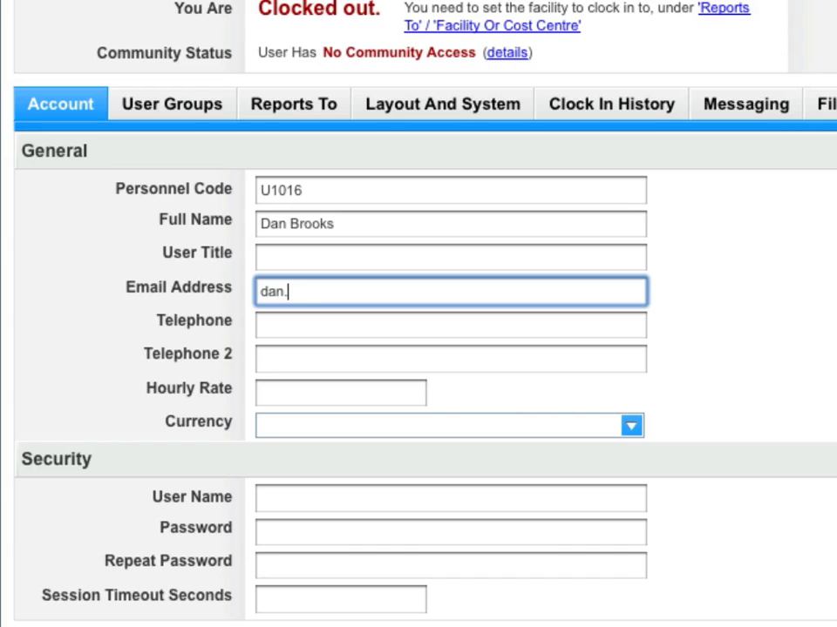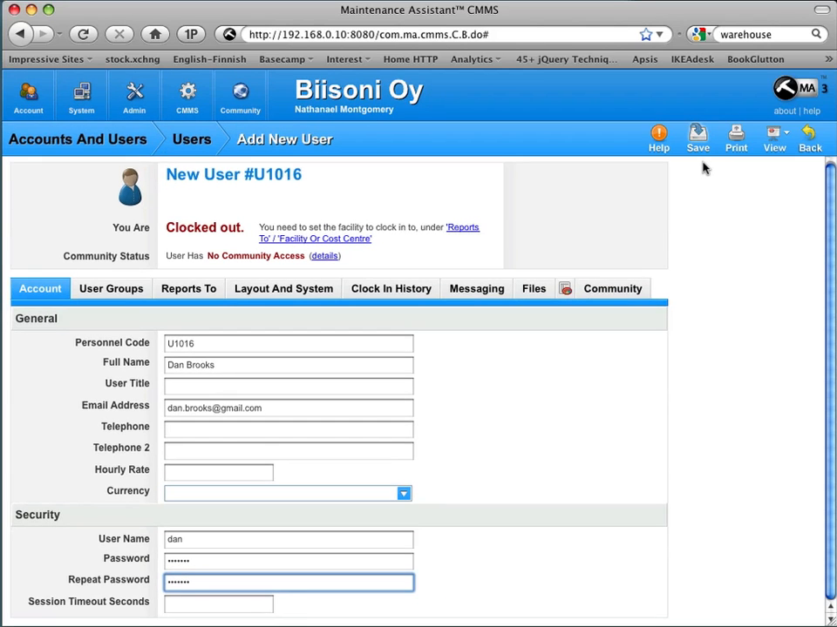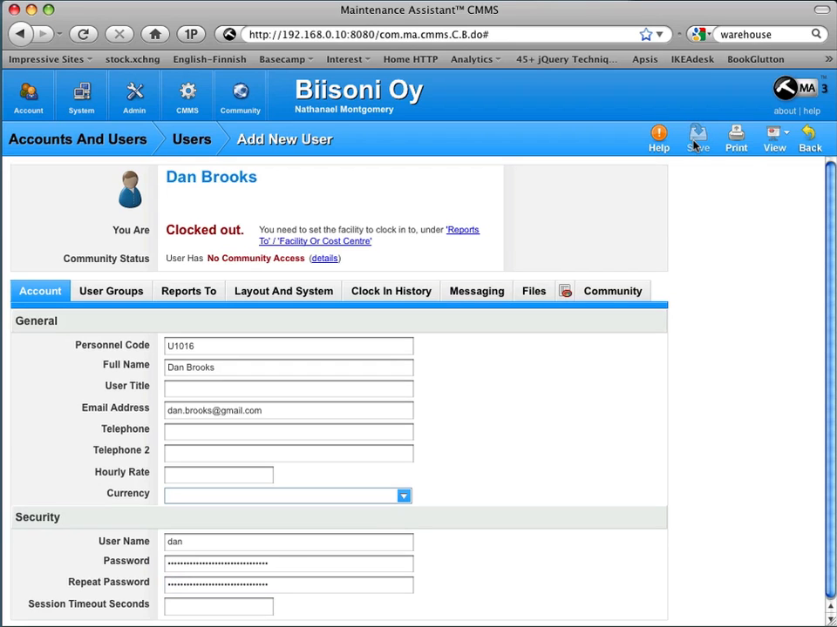Next, I'm going to add an email address for Dan, so he has a method of receiving notifications outside of the CMMS. Finally, I'll assign him a username and password that he can log in with. Although I could happily finish now, there are a couple more things I'd like to change about Dan's account. But first, I'll click Save.